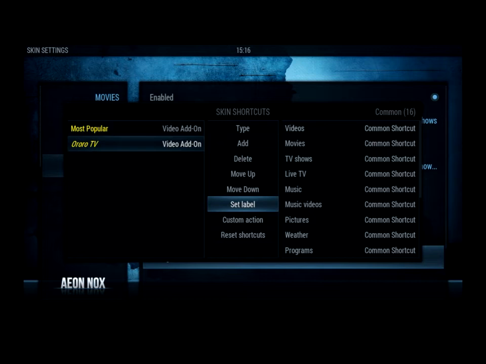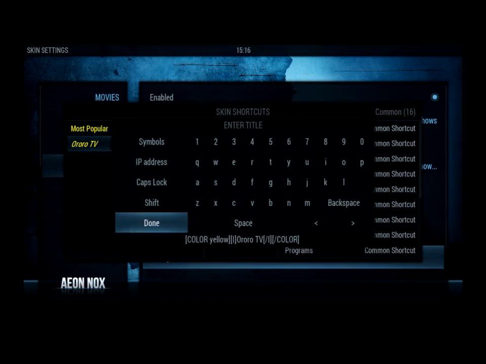Now this will instantly appear on the menu system. What you see here on the left will appear on the menu. So I'm going to set it to match everything else that I've got. But I want to emphasize TV, okay?